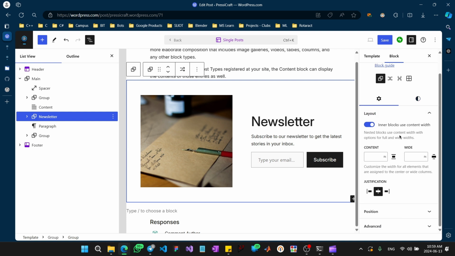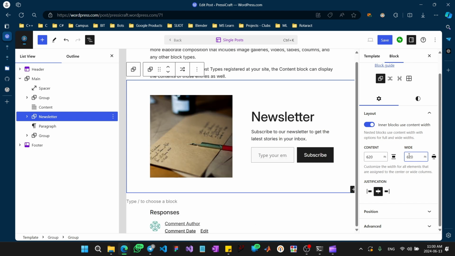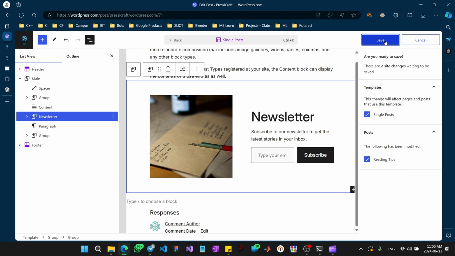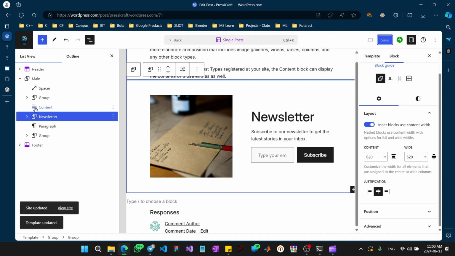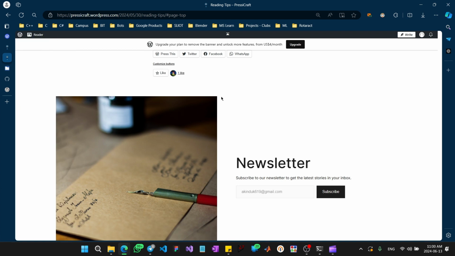So make sure that the inner block's use content width button is switched on, and change the content width to 620 pixels. This is because that's the default size of the content width in our current theme. Now save the changes. Sorry, 620. Alright, save the changes. Saved. And let's reload our page.